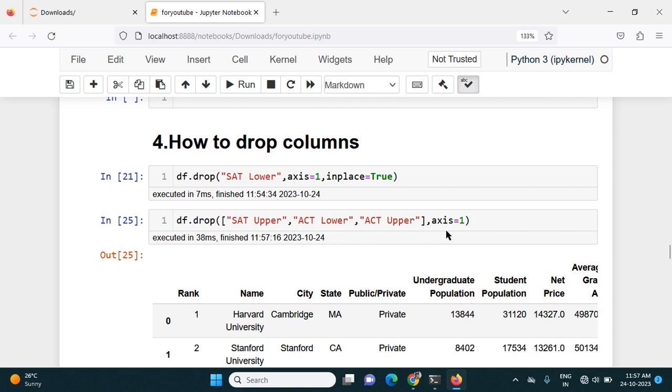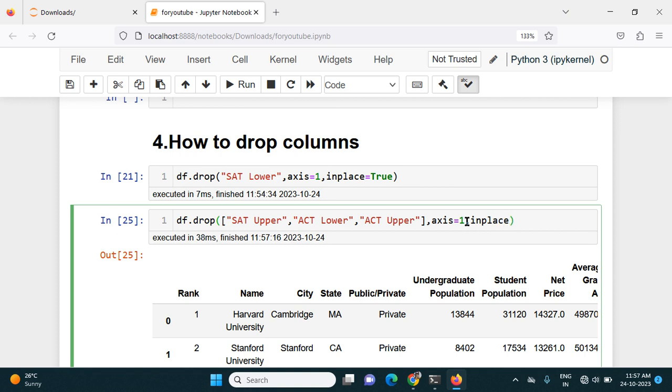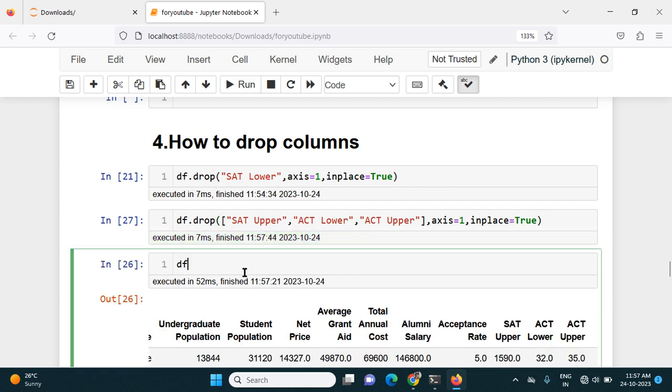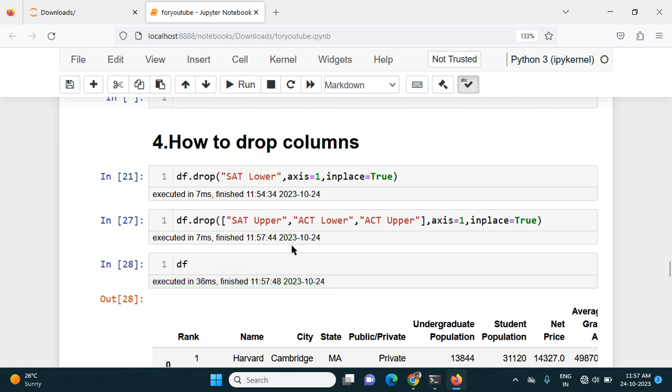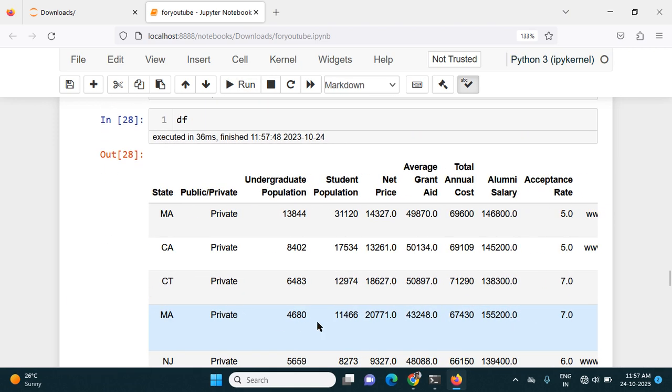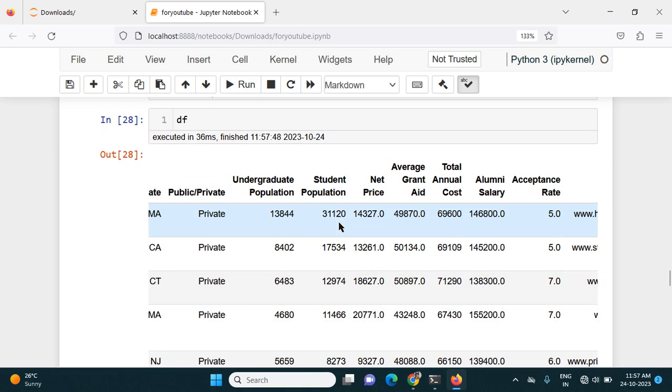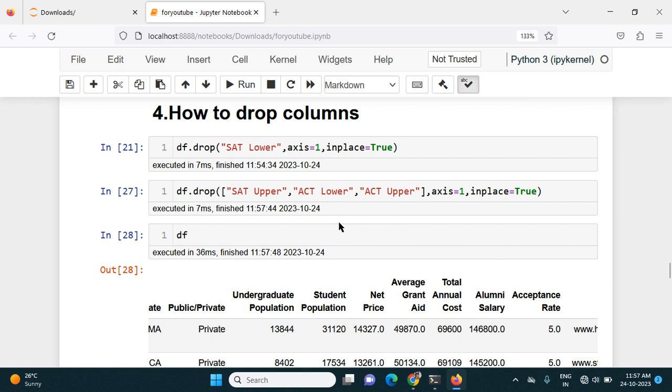So in order to make the changes permanent, I have to give another argument, that is inplace equal to true. If I now run this and check the df columns, it will give the information after deleting whatever columns we gave as an argument. So this is how we can delete a column.